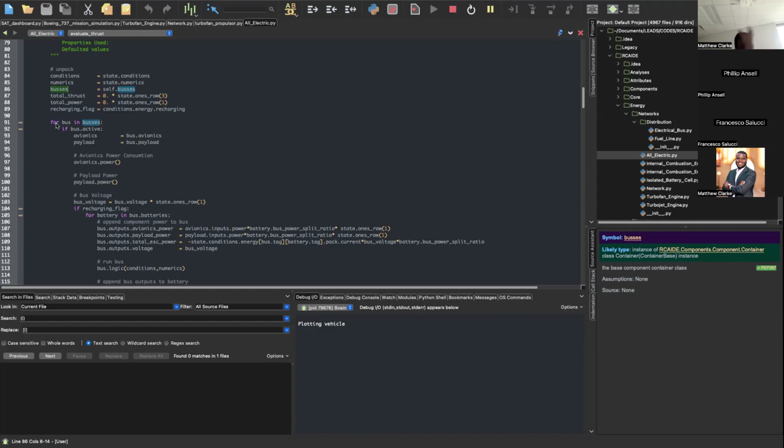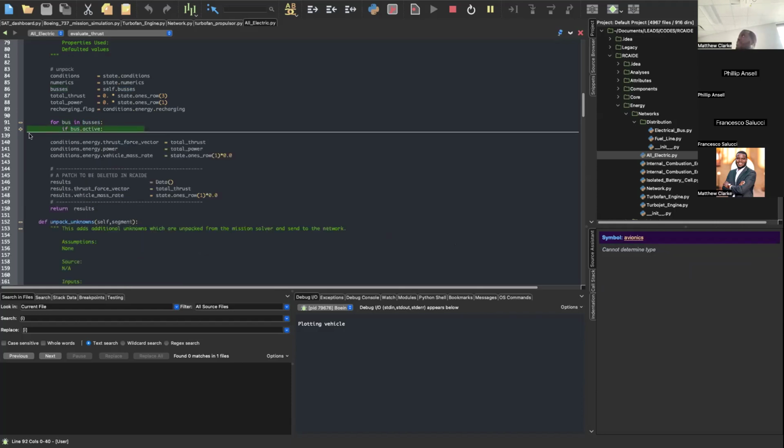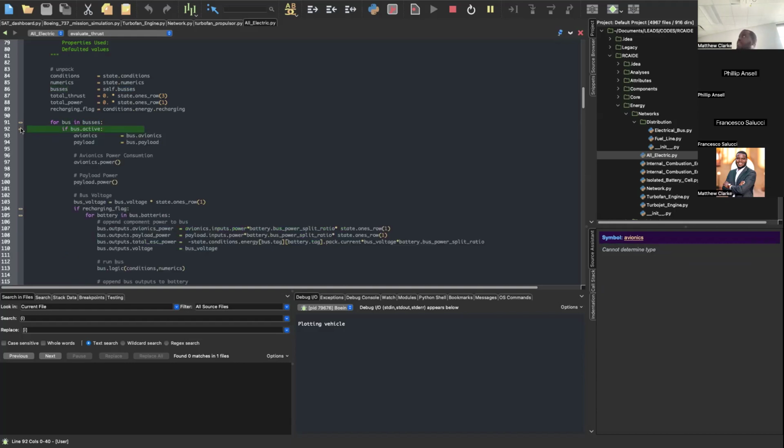Okay, so basically, in line 91, as usual, because it's an electric network, it has buses as opposed to fuel lines. So it does a for loop and looks at one bus at a time, for a bus in buses. If the bus is active, it's going to do a whole bunch of calculations. Let's minimize this. Else, it doesn't do anything. So let's look at what happens if the bus is active.